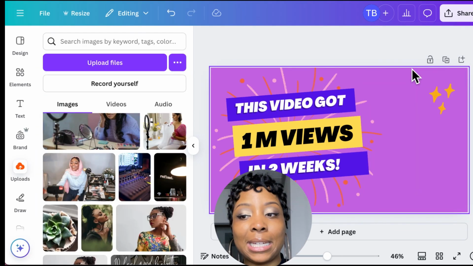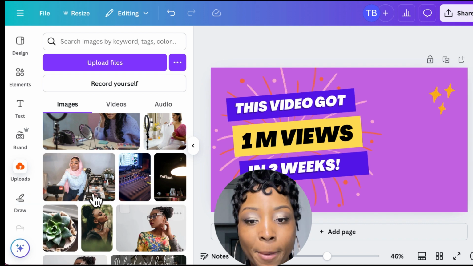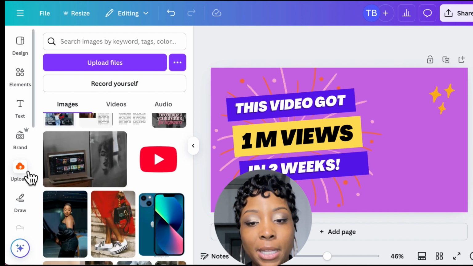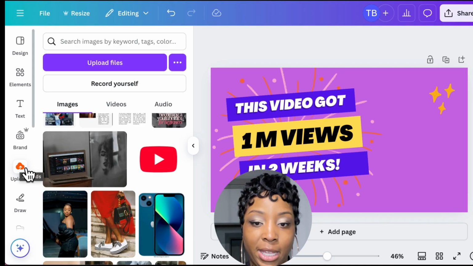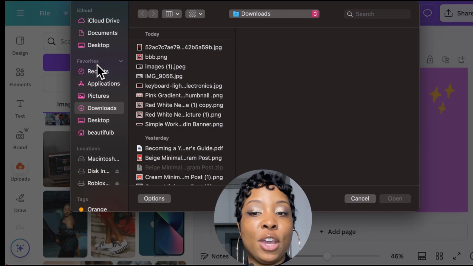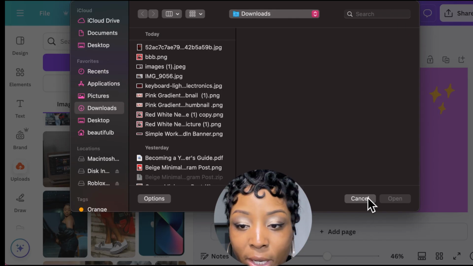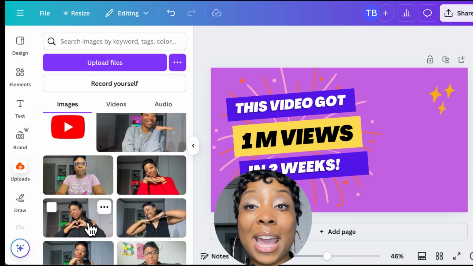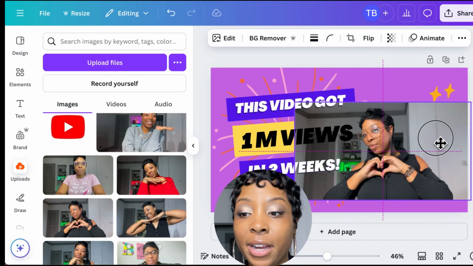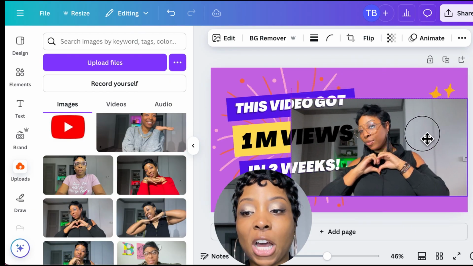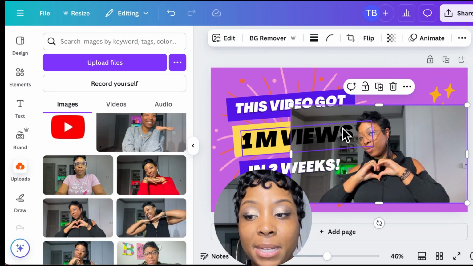So what we're going to do, like I said, we clicked her image. We're going to click delete because we don't want her image. Okay. So now over here on the uploads, upload is where you add your own image. So if you were to click upload file, you could select the image out of your computer if you wanted to. I already have images in Canva, so I'm just going to use one of my images that I already have in here. And as you can see, when you click on it, it automatically puts the image in the project.